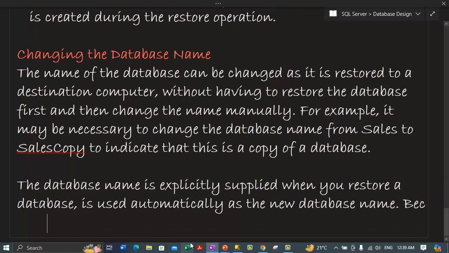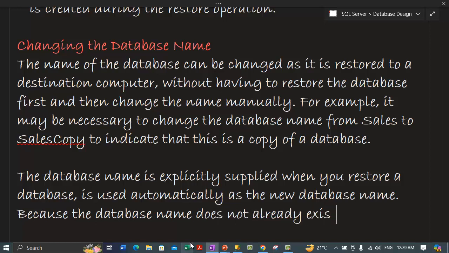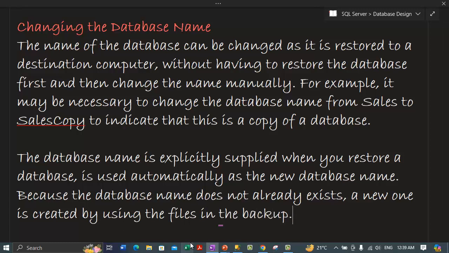And because the database name does not already exist on the destination, a new one gets created. I'm talking about the default situation where a database with the same name does not exist on the destination. So in those cases, a new one is created by using the files in the backup. Alright.